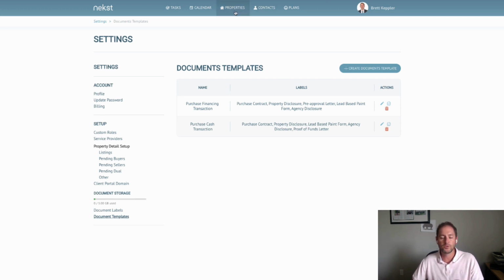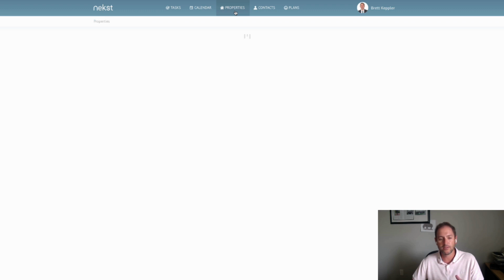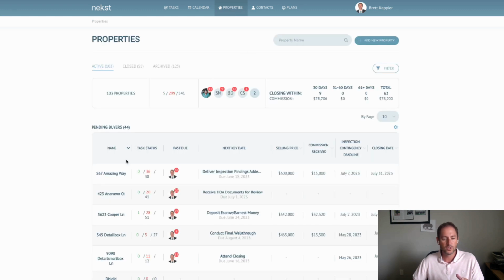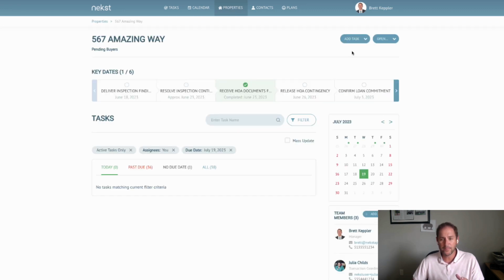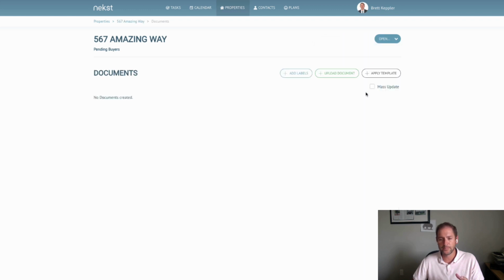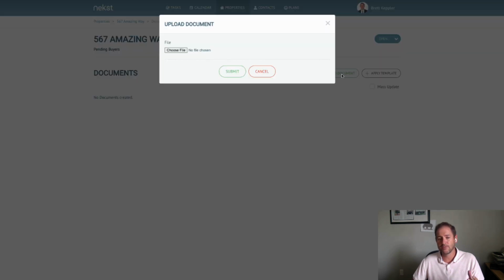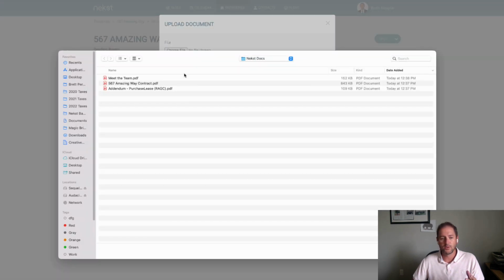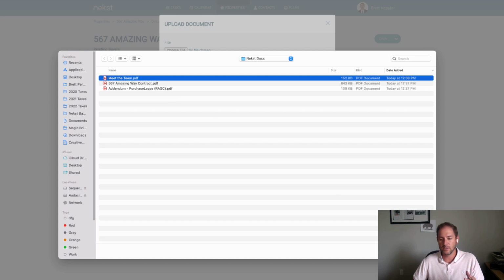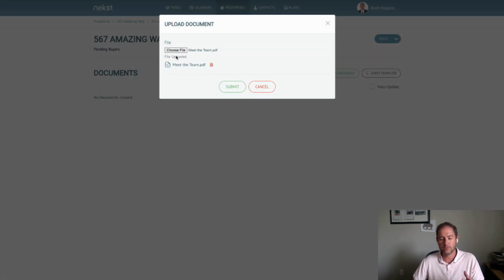Now let's actually move into a property and show you how we can implement these templates and labels. So I'm going to go to 567 Amazing Way. You'll see when I go over here to open, there's a new documents tab. And here I can upload a single document if I want. So let's say we want to upload this Meet the Team here. We can do that, and it's simple.